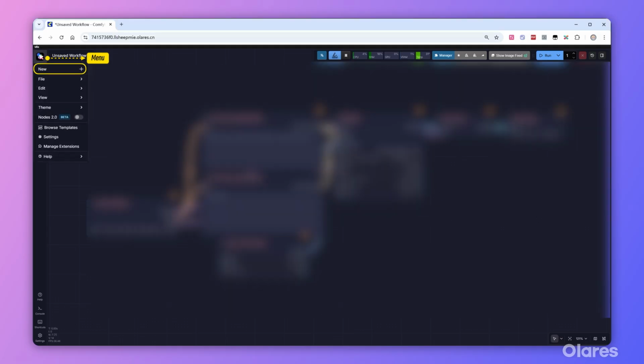From here you can start a new workflow under New, perform file-related operations in File, edit canvas content with Edit, adjust the interface view and theme, and enable or disable the experimental Nodes 2.0 mode. You can also browse and load official workflow templates via the Browse Templates option. Furthermore, Settings provides global configuration, Manage Extensions allows you to handle plugins, and Help aggregates documentation and resources.